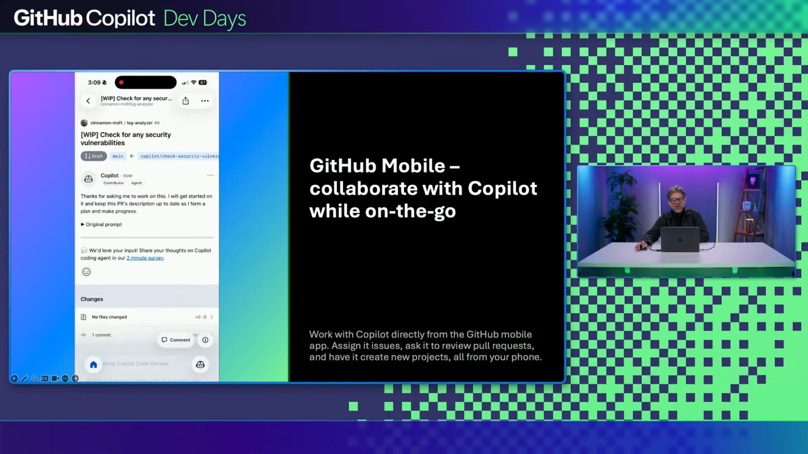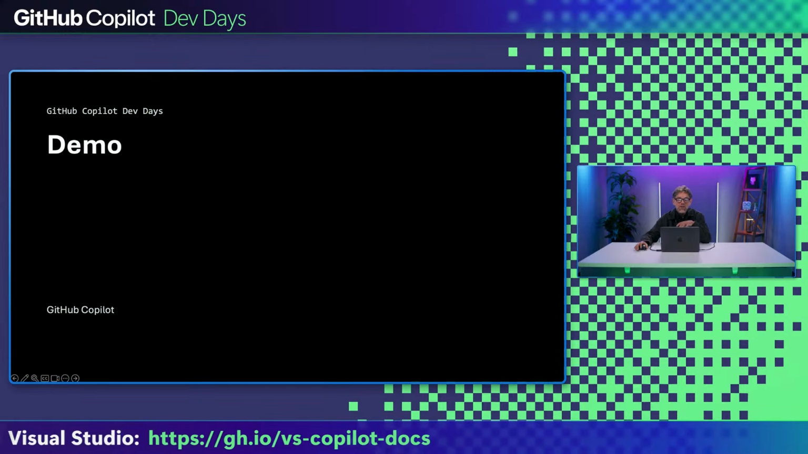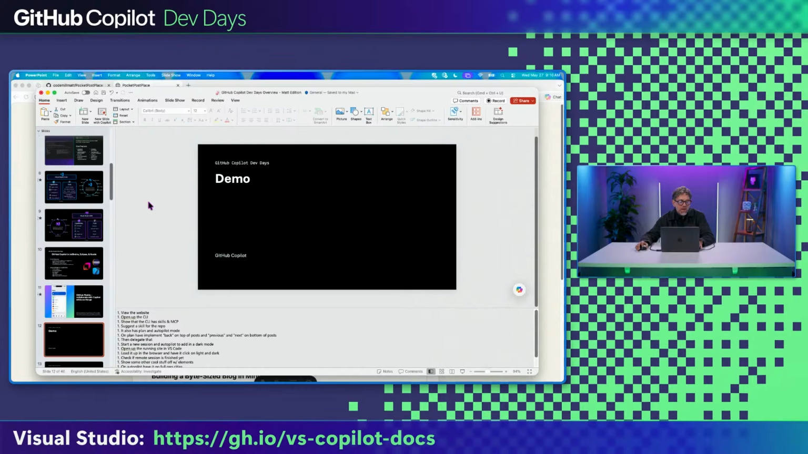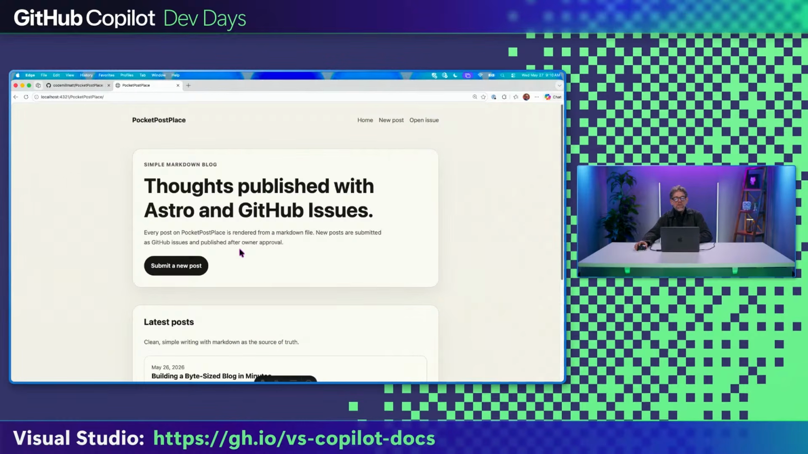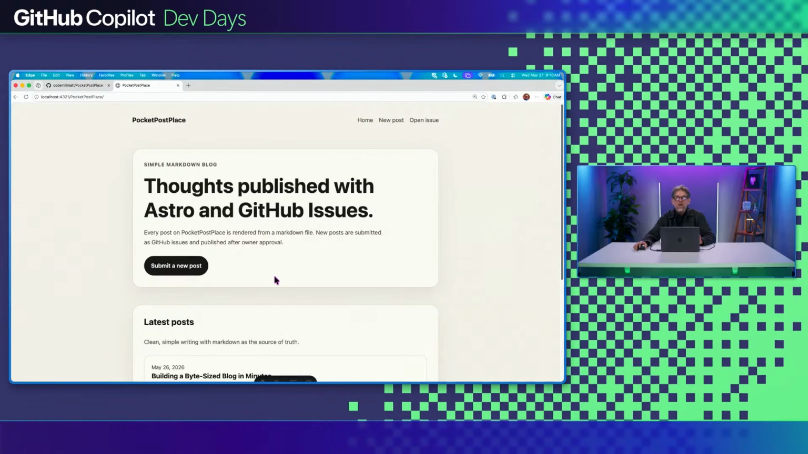All right, I have done enough talking, so I'm going to jump into a demo now to show you what we are looking at between the CLI and VS Code all together. All right, so this is what we are dealing with.